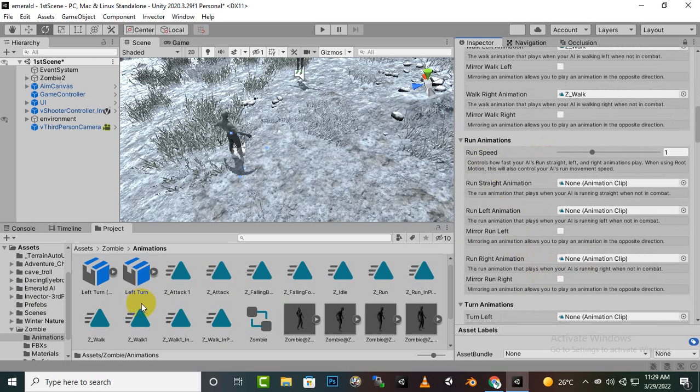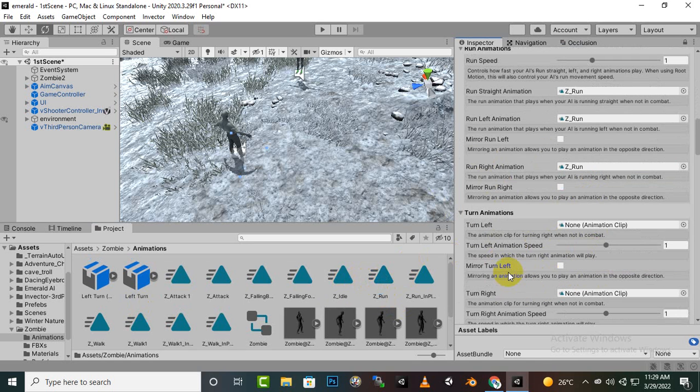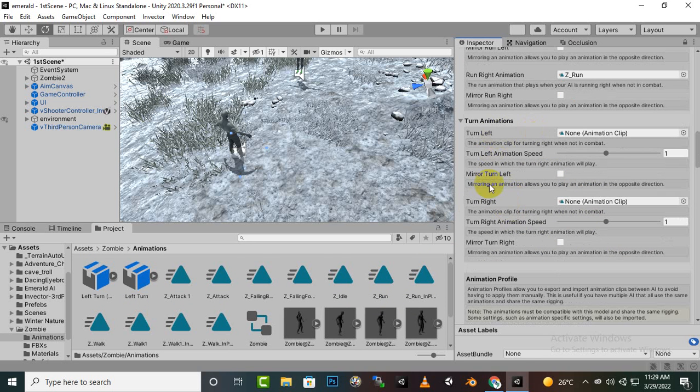After that we have run animations. You can use the run animation here, and for the run left and right I am using the same animation. If you want to make your enemy more dynamic, you can use multiple animations. After that we have a turn animation. For the turn animation I am just using the walk one again.